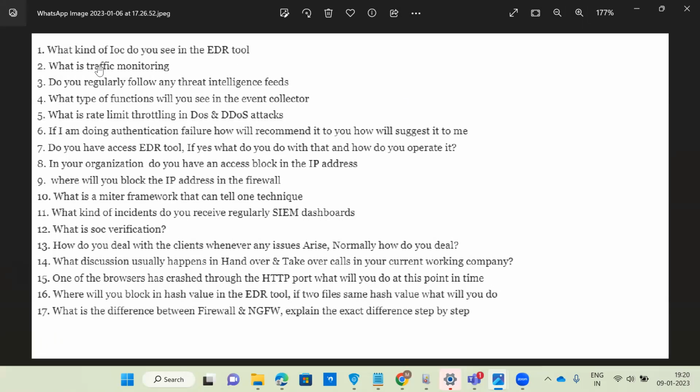Yes, sir. What kind of IOC do you see in the ADR tool? Anyone? What kind of IOC do you see in the ADR tool? Username, IP address, MAC address, action, payload, location, path, sir. Yeah, that's a perfect answer. Excellent.